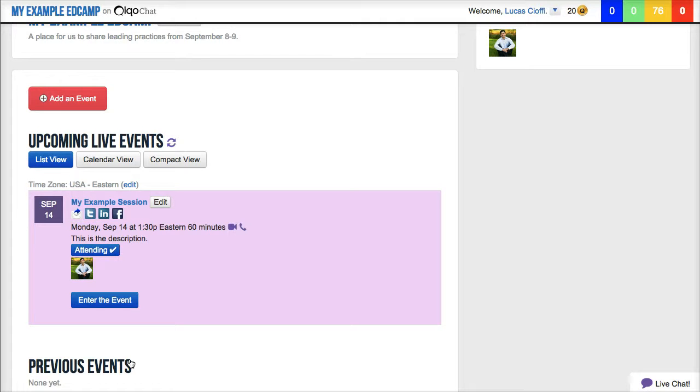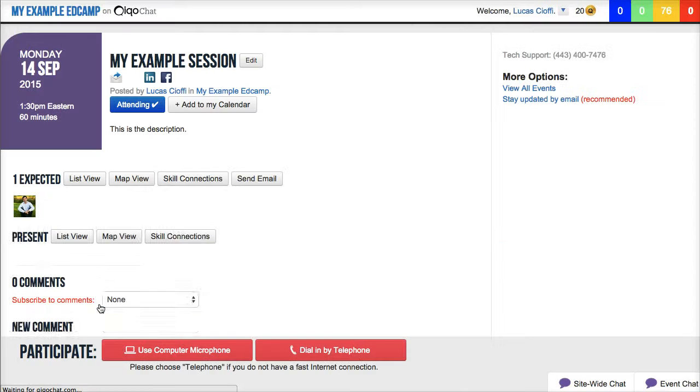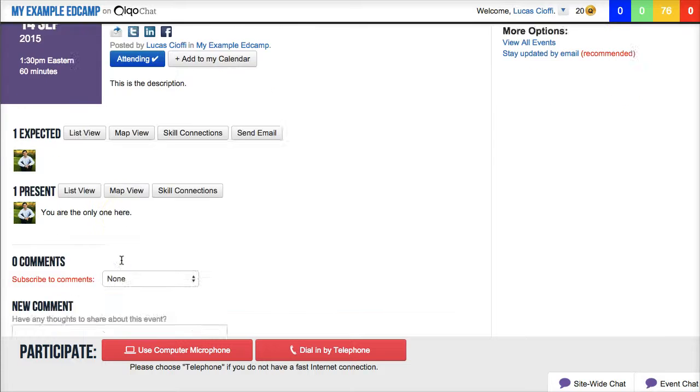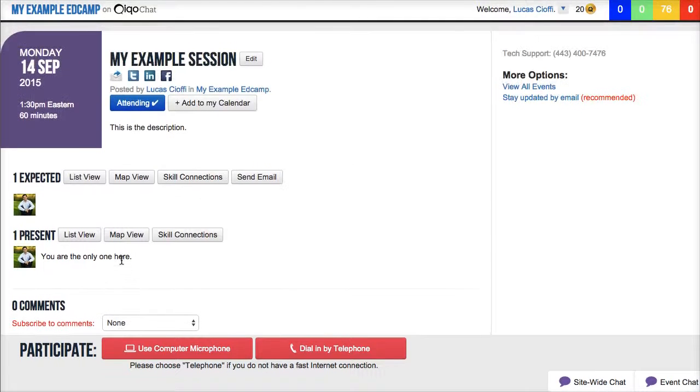Sessions are at the heart of any unconference, and the idea is that it's self-organized, meaning that people can take charge of their own experience and schedule the sessions that they want to talk about. So let's enter one of these sessions and see what tools are available. People can RSVP here, and you can see who is expected to attend and who is present on the page. There's also space for comments below.